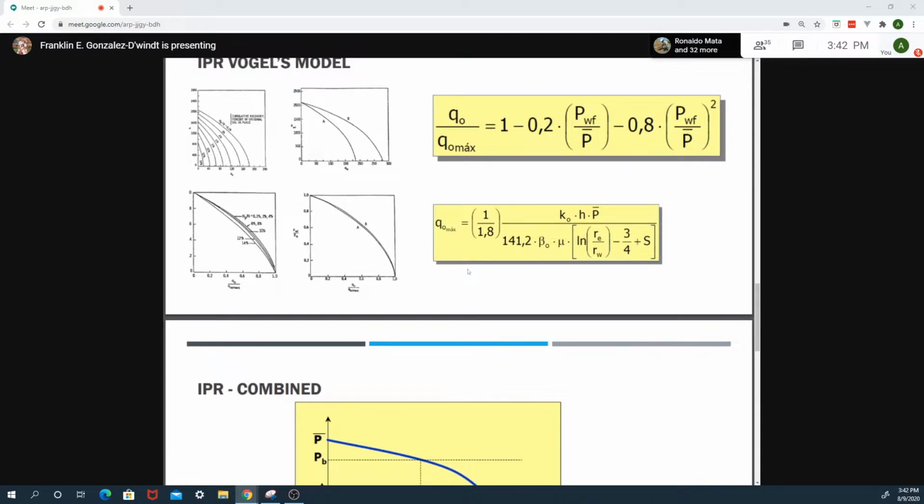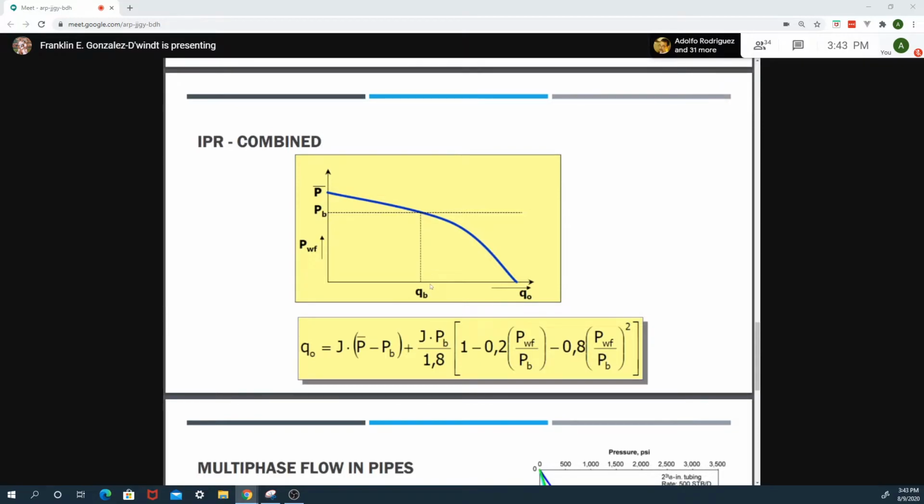But what we are doing here, if we take this point, the bubble point rate and the bubble point pressure, we can equalize the two equations and obtain a combined way to estimate what the IPR will be. The reason I'm showing this is because we have a library, and in these libraries, for most of them, we normally use the combined equation to estimate what the IPR will be.